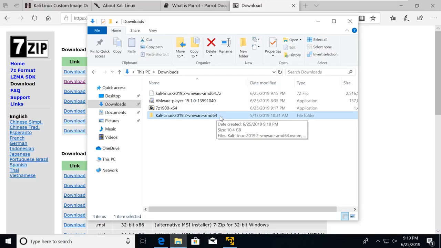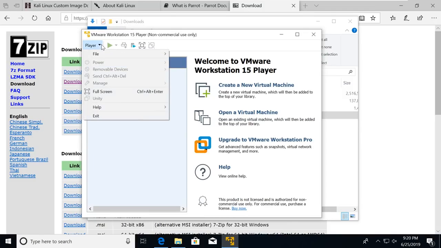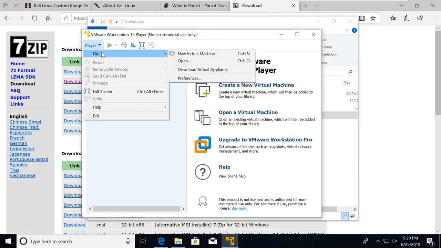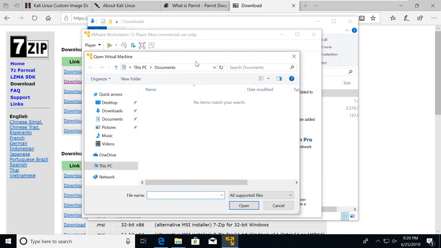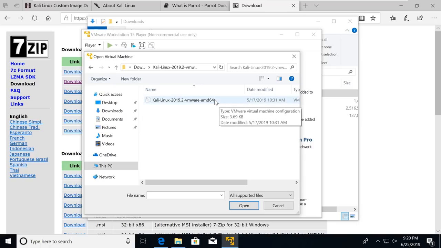So from here, let's go ahead and open up our VMware Player. And we're going to go to Player up in the left-hand corner, we're going to select File, and then we're going to select Open. And then we're going to go to downloads, and we're going to go into our Kali Linux folder here, or wherever you put it if you didn't put it in the downloads folder. And then just select the one item that should be here. It's a little 4 kilobyte file.